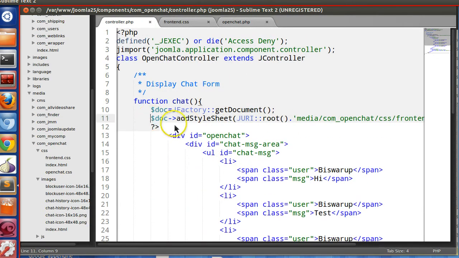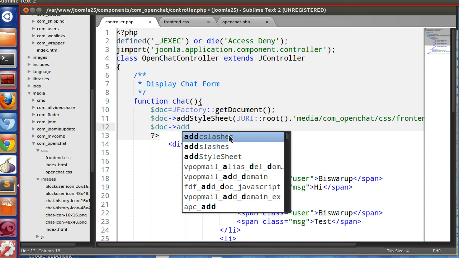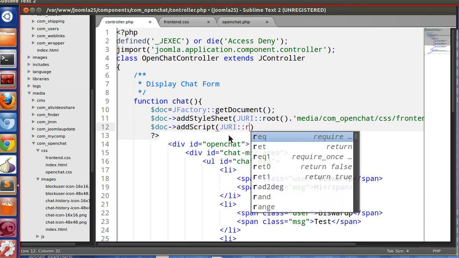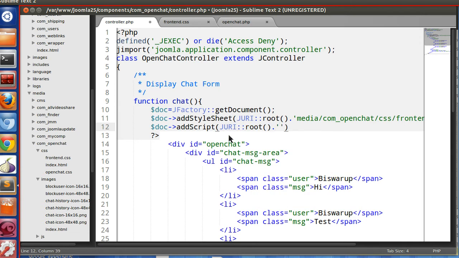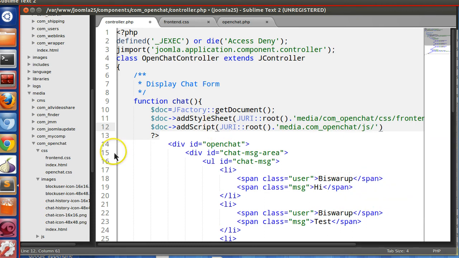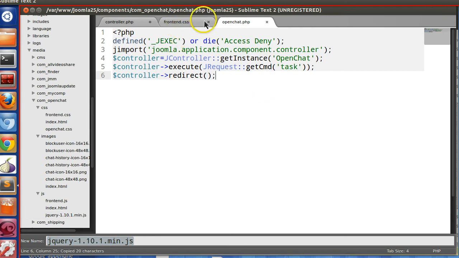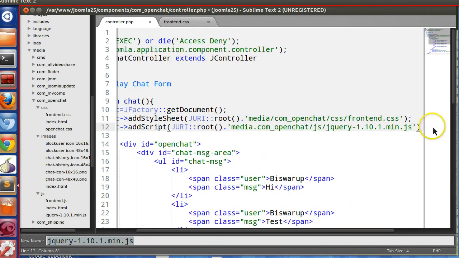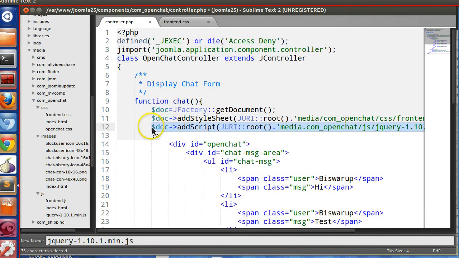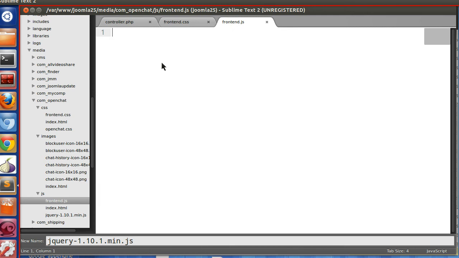Here we need jQuery, so we will use the doc syntax, $doc add script, JURI root, /com_openchat/js/. We have to include this jQuery, and we will also include our front end JS, where we will write the AJAX code, frontend.js. Save. It is already created, so here we will write the jQuery code.